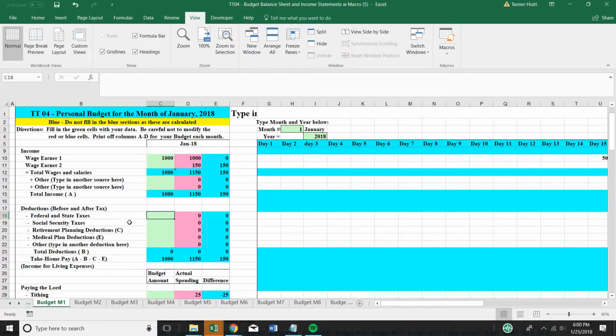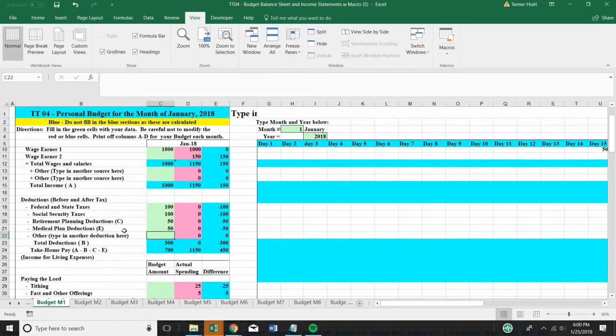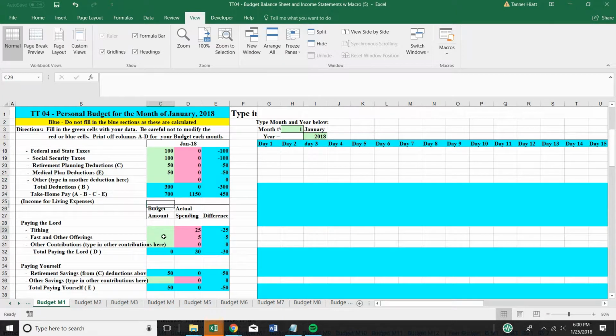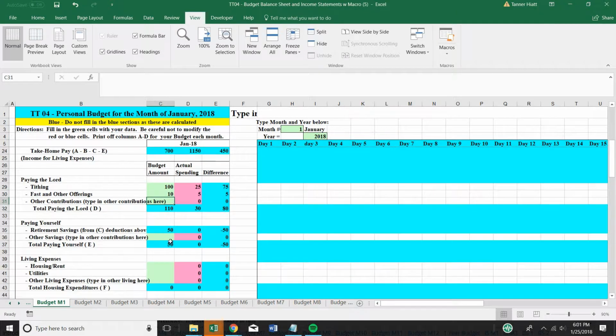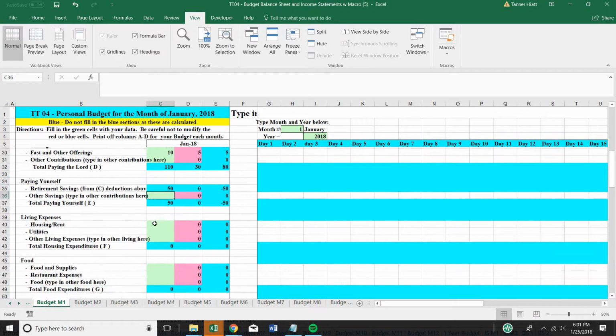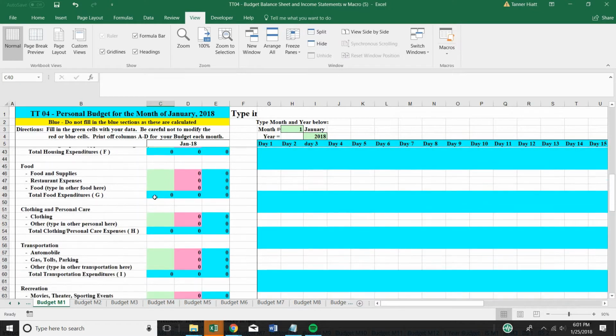Then down here we can fill out our taxes, how much it will cost us, our retirement plan deductions, how much we are going to put into savings, and also medical deductions. And then we can put in our tithing and fast offerings for the month, how much it would be. And basically you just fill out this entire budget right here.